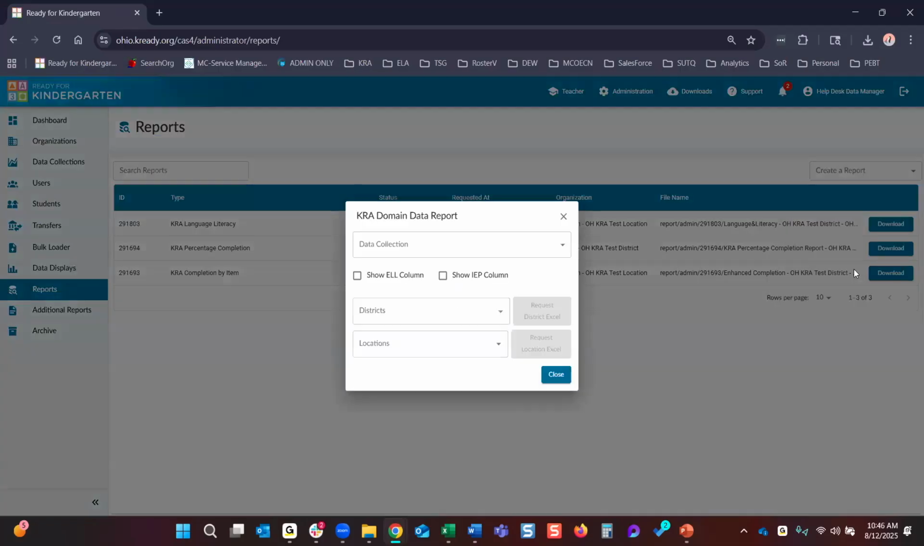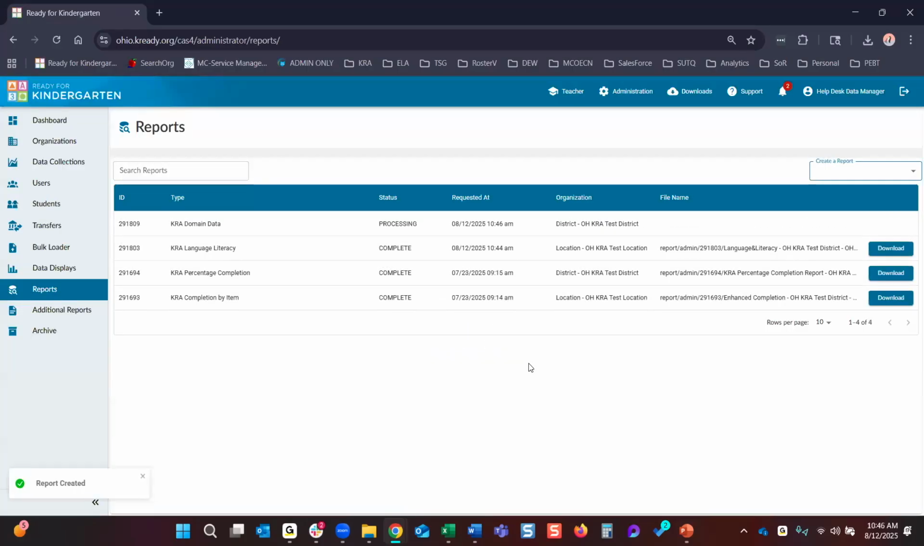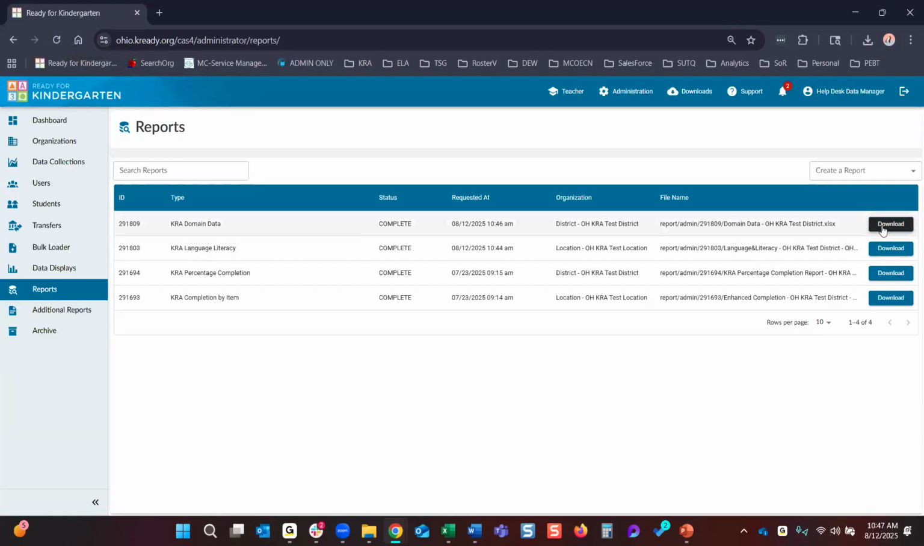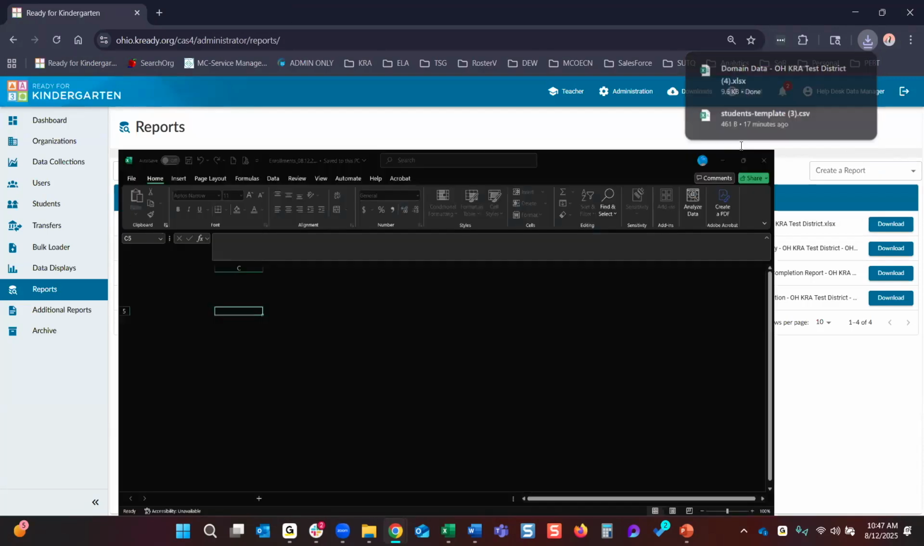So, KRA domain data report. This one's a great report, I feel, because it's going to separate each of your domains out. So select your data collection, and you can show if your student was marked as an English language learner, or if they were marked yes for having an IEP. Select your district, select your location, or if you just want to do the district and look at that as a whole. Again, you'll be able to see more information for what has been entered thus far by your teachers for those specific items. Downloading that report, take a quick example here.